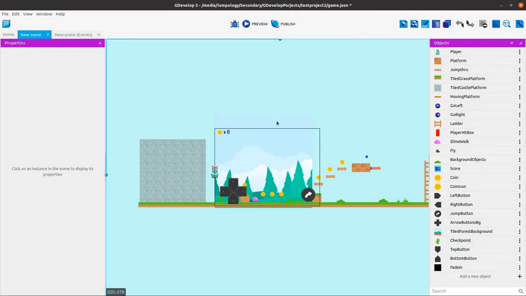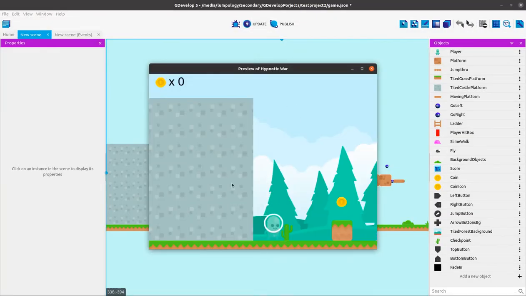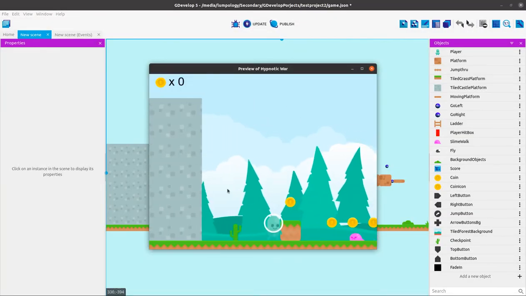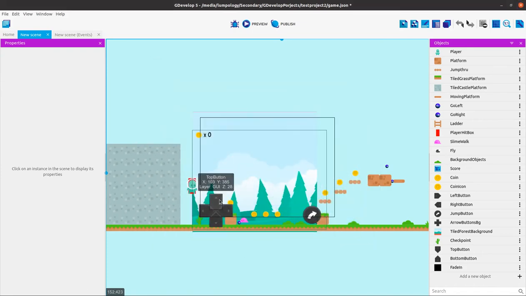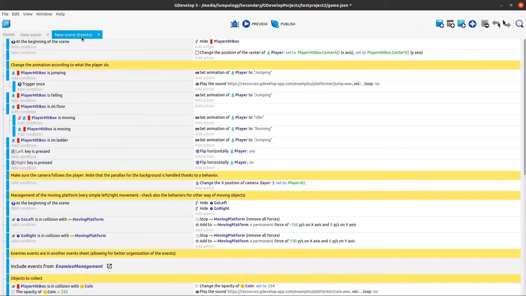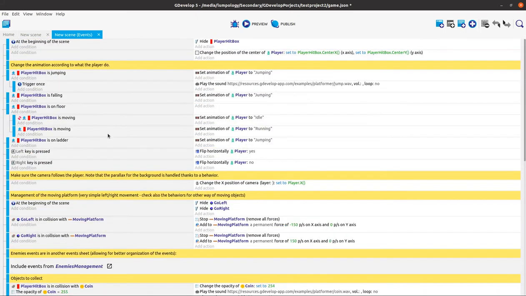Alright, so it's loaded up, and if we just preview it, you can see it's just a very basic side scroller, and you can see they have a little mobile component down here which you can learn about in the event elements, but we won't worry too much about that.